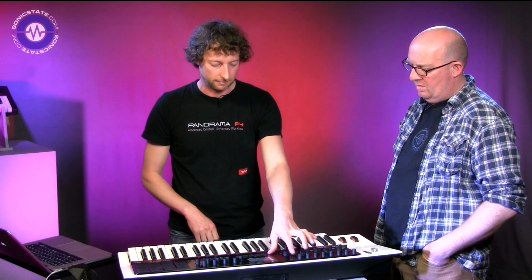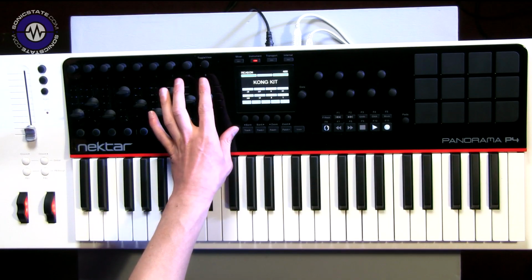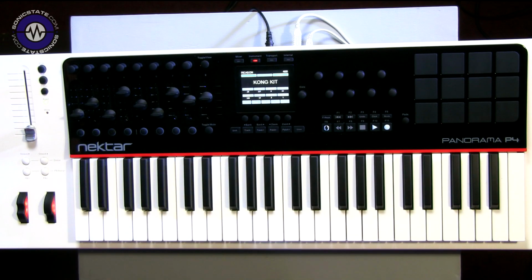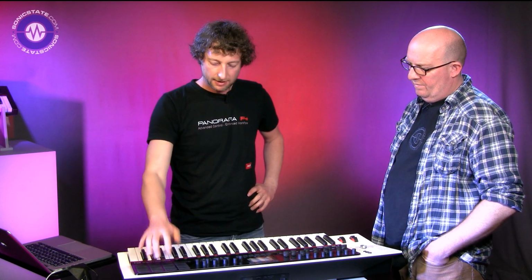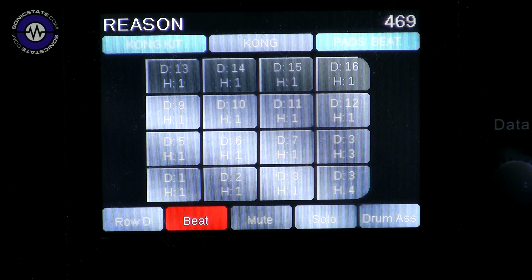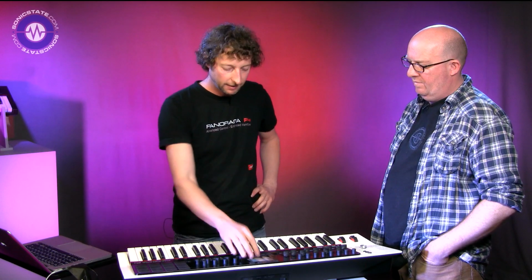Yep. I'm just going to flick over to Reason because we're in Rear-eye mode, and I want to show you, in particular, the control with Kong. Kong is the sort of drum machine. Kong's the drum machine, and you can see it here. Now again, all the feedback that you see on the display here comes from Reason.